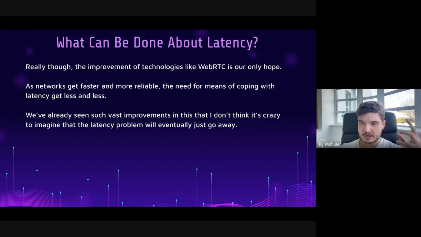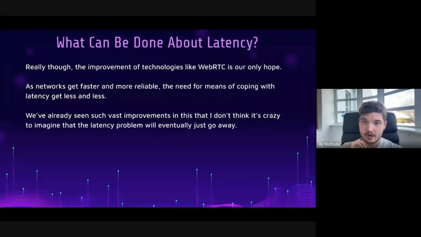As the networks and the infrastructure become faster and more reliable, it actually means that we don't need as many means of coping with latency just in general. And considering the vast improvements that we've already seen, I honestly don't think it's crazy to imagine that the latency problem will just go away eventually.